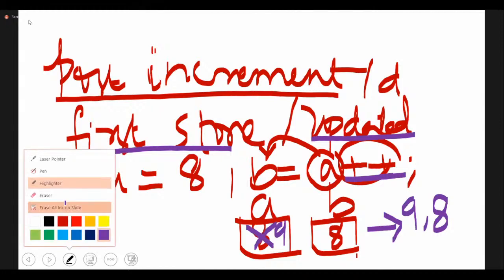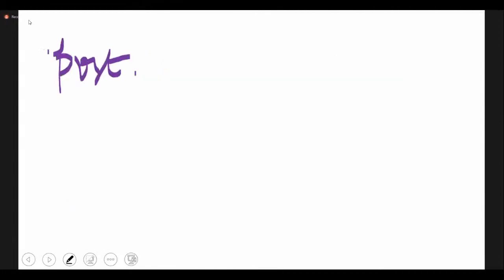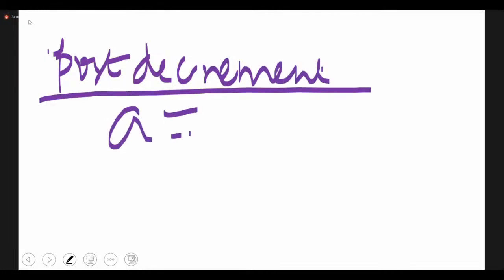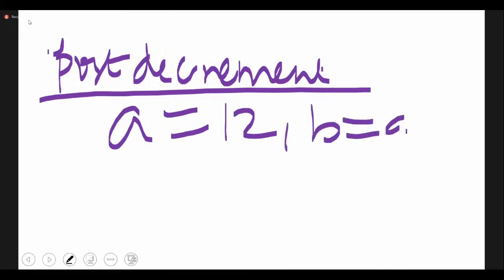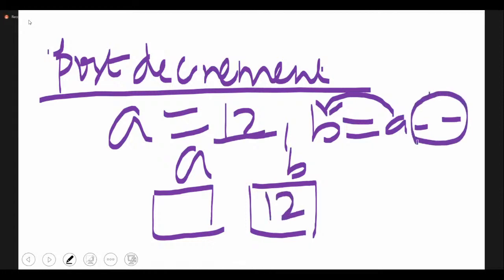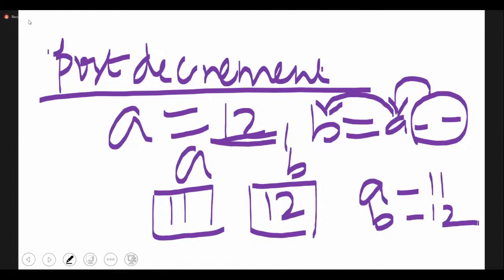Now similarly, if I talk about post decrement, for example, I have a value of A as 12 and I write B = A--. Find the value of A and the value of B. The same thing happens. First, you're assigning the value of A to B. Initially, the A value is 12, so 12 is assigned. Later, we are applying the operator -- on the initial value of A. The previous value is 12, now it becomes 11. So in this case, you print the value of A as 11 as well as B as 12. So this is about post increment and post decrement.